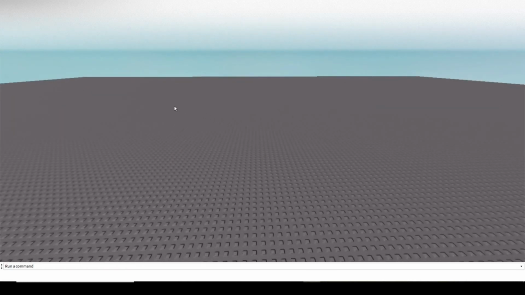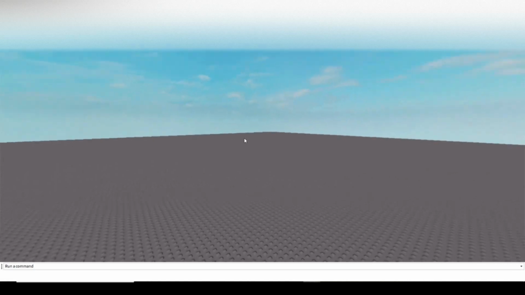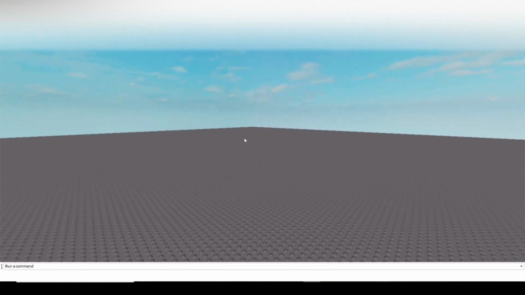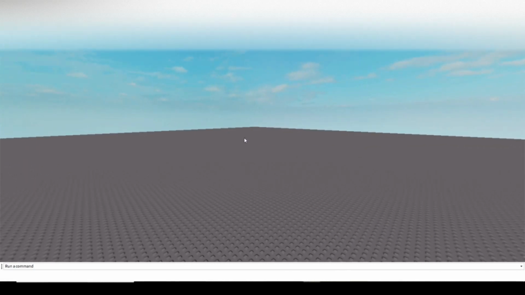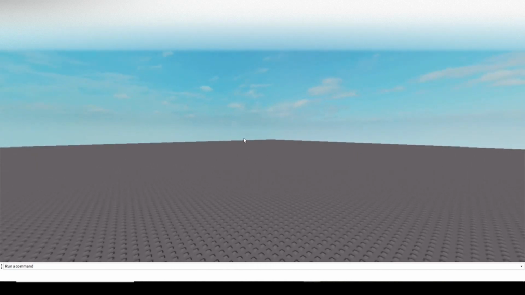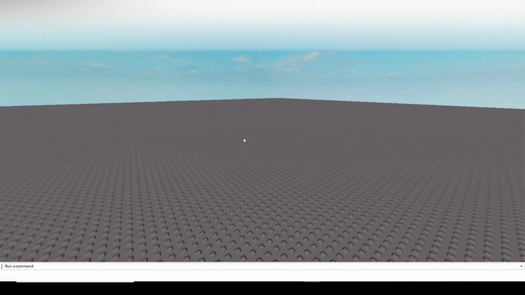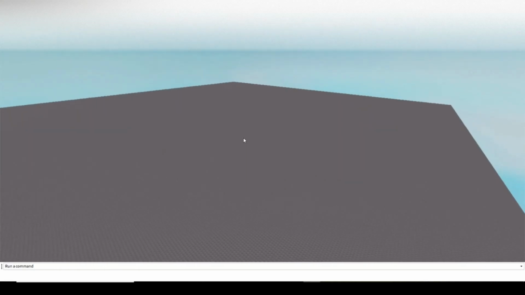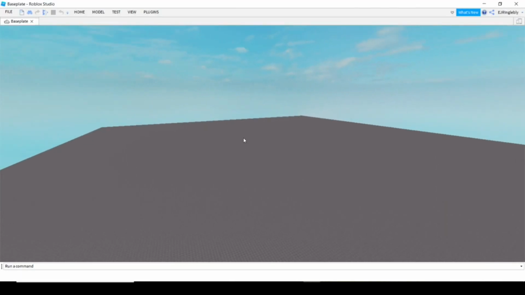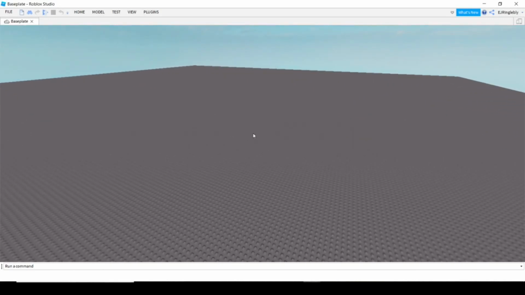Okay, so you'll see you've got your base plate here. Now to move round, you'll need to use your right mouse key. Hold it down and drag your mouse round. You also can use the W, A and S, D keys to move round. You can also use the arrow keys, but I prefer the W, A, S, D. You can use the scroll key to zoom in and out quickly. So now you know how to move around.